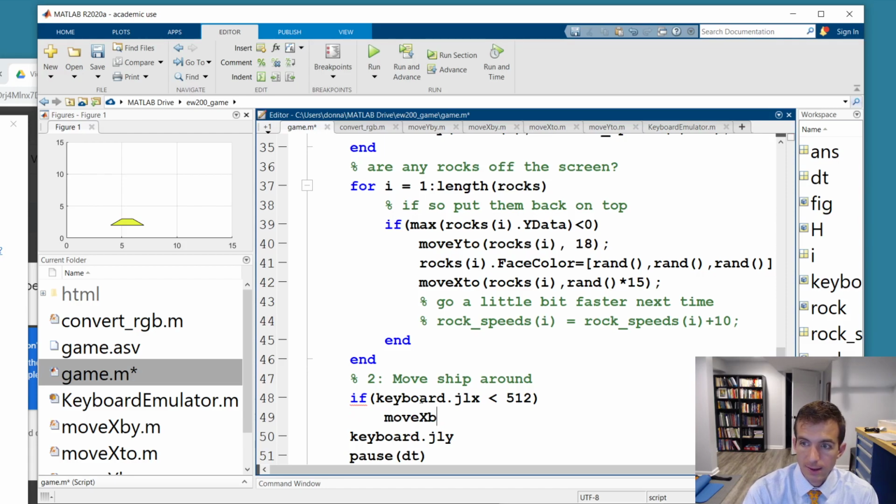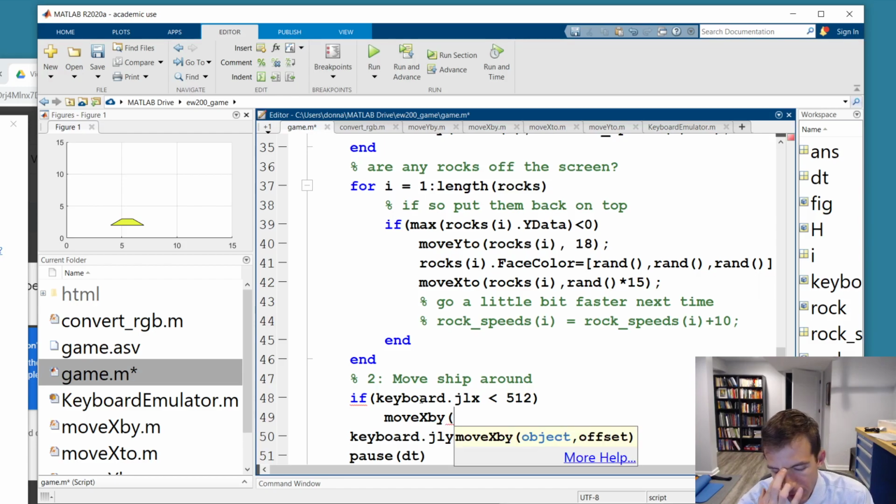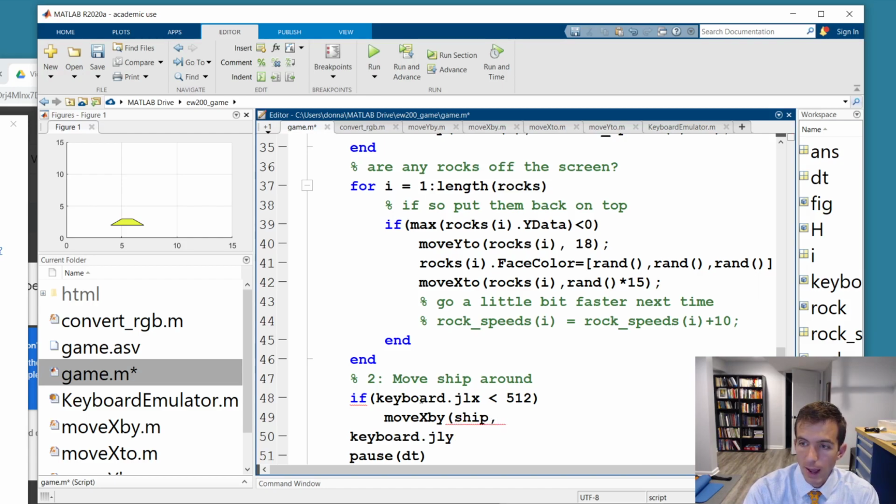Then move x by. You see how nice these functions are now? We don't have to remember about x data and, oh my god, the vectors and stuff. Move x by. What's the thing I want to move? Not a rock, but what? Justin. Ship. A ship. Good. And how much do I want to move it?